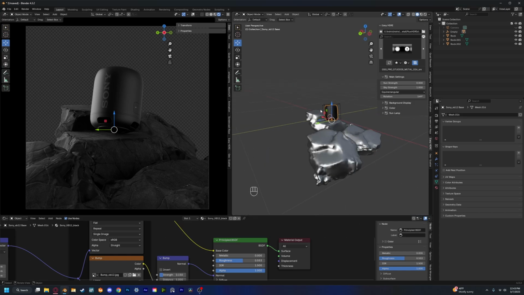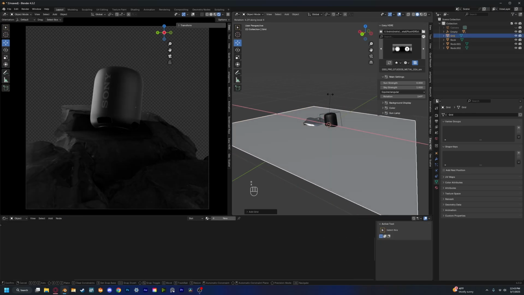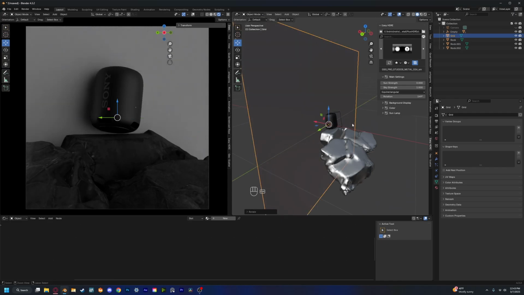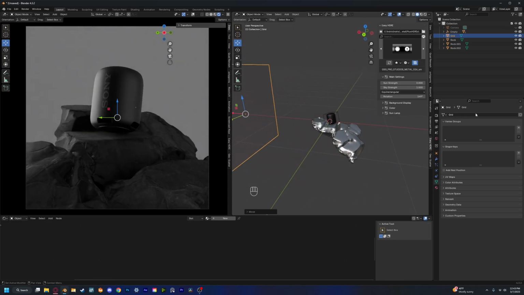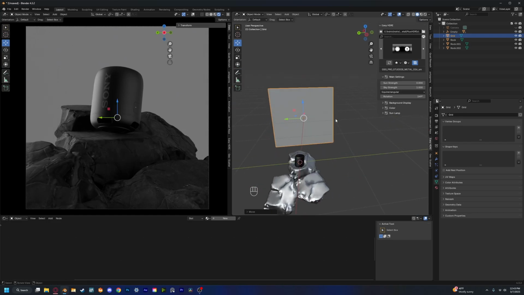In this view, what we'll do is let's create a background. Shift A, grid, rotate on the y-axis by 90, minus 90. Bring that in the back. Now this is where things really start to come together.